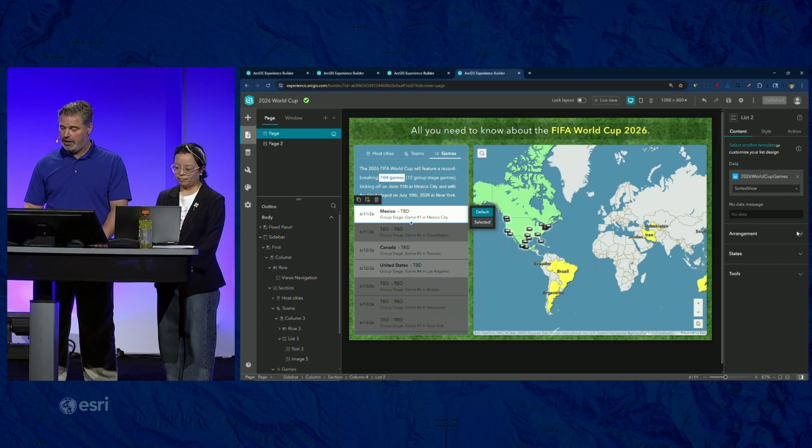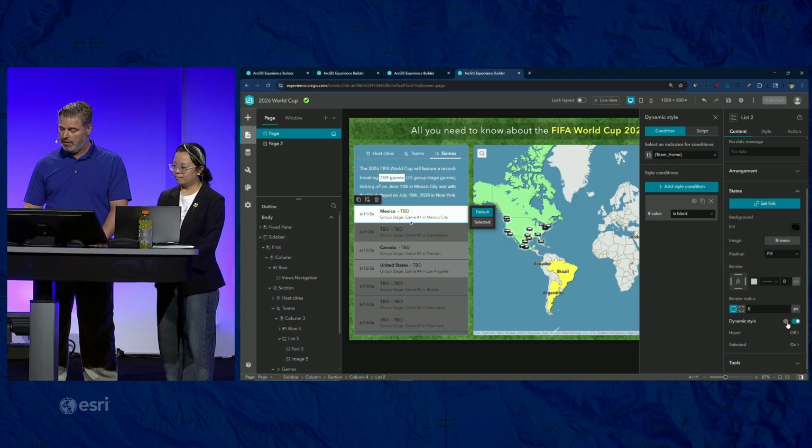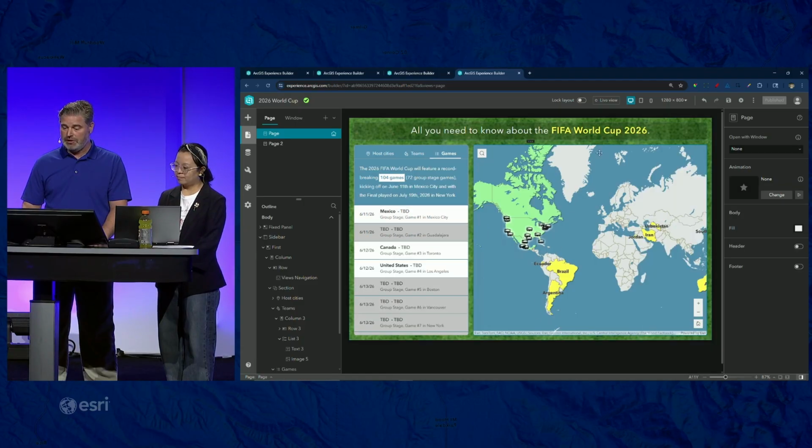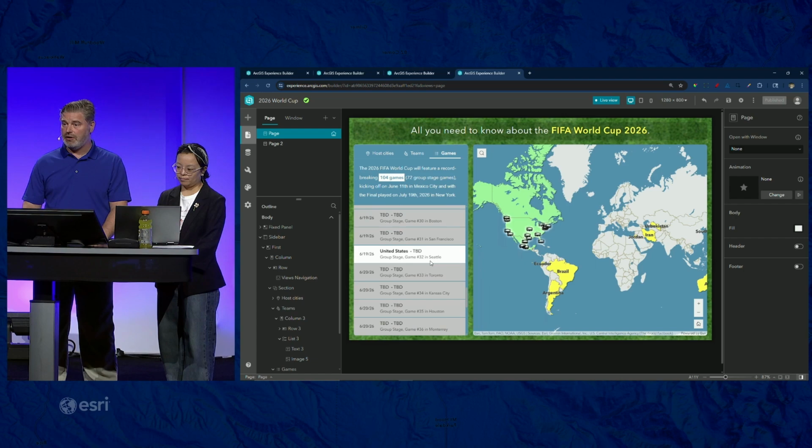So what I can do is in my states, I can go to a dynamic style. I enable dynamic style. I go to this little cog and I say, if the home team is set, then create a dynamic style with the condition if value is blank and make the fill gray. So the result of this small little conditional formatting is that I have a list with white or highlighted countries that have games and all the other cards are gray. Small little detail, I think in my opinion, big change.